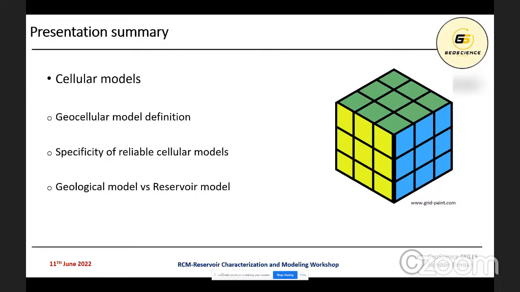You know, each object has certain specificities to be valuable, so that we can apply it for our advantages. So geocellular models or the static models have certain specificities that need to be followed and applied so that you can call the geocellular model reliable for the RCM workflow or for accomplishing field development.